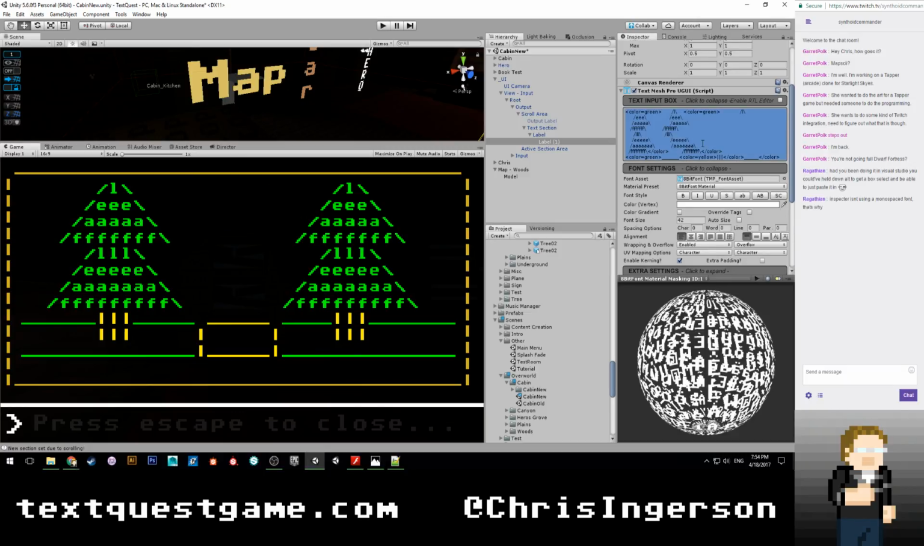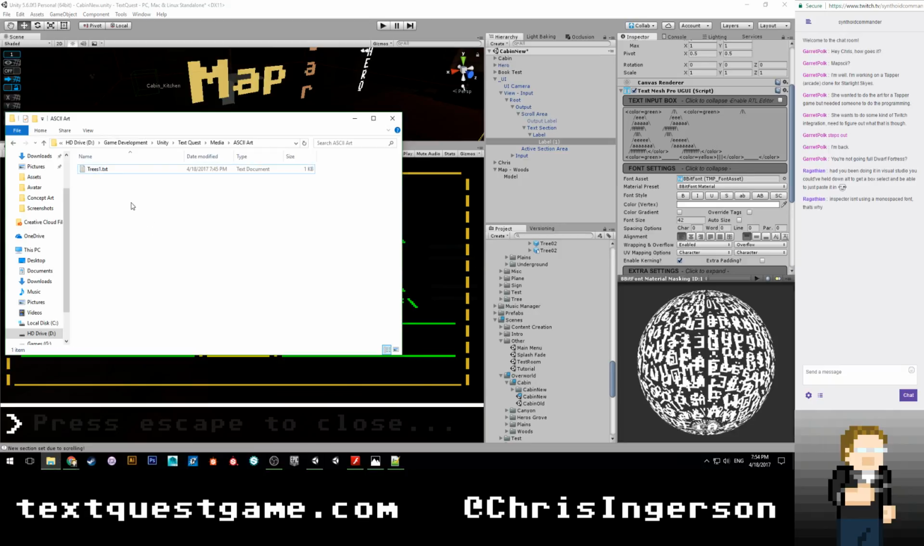So let's go ahead and copy that over, and then I'm going to make another ASCII art document. I'm going to call, no, not a folder. What am I doing? New text document. We're going to call it map.